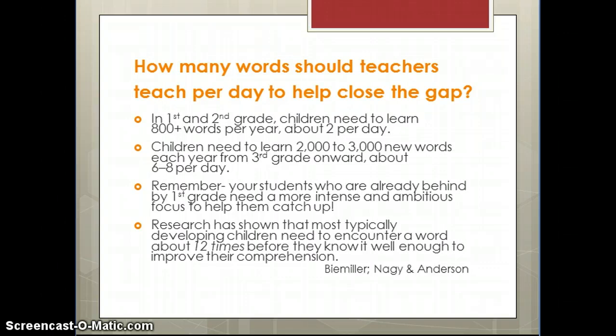And if you think about first and second grade, the words that you're going to teach them, 2 a day, isn't that unreasonable, because those words are fairly simple words that you will probably repeat quite a bit. So they'll have lots and lots of exposure. We're not talking about teaching them 2 unique words for science vocabulary per day. Kids need to learn about 2,000 to 3,000 new words each year then from grades 3 and above.